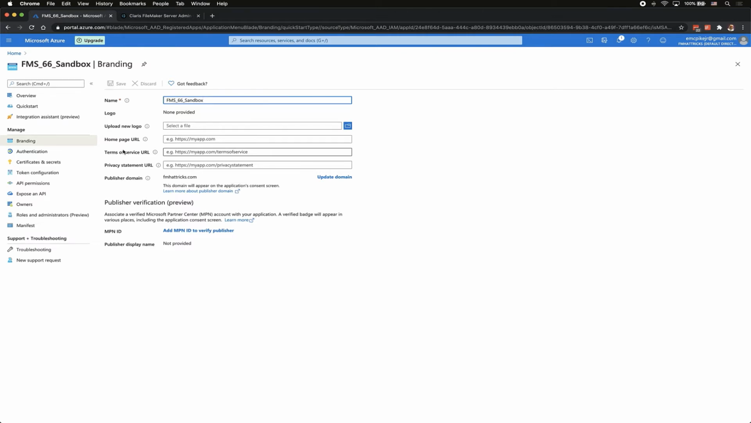If you're registering multiple apps, you may want to upload a logo so that they stand out in your list. You also change your app name in this section, which would basically be for your own clarity. It will not affect your FileMaker server configuration.